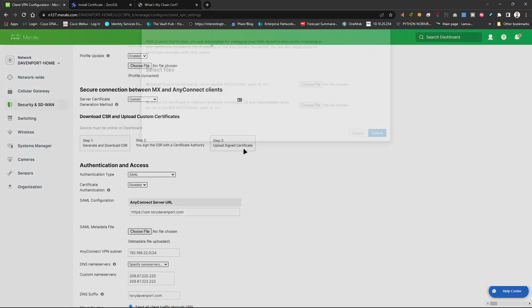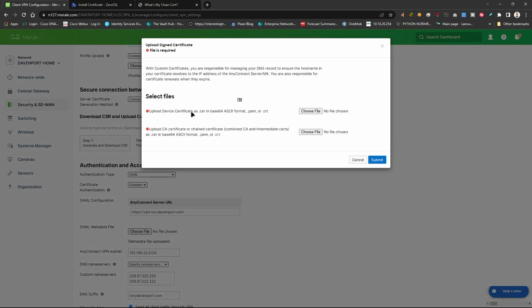So we need to upload signed certificates, and they want a device certificate as .cer and base64 ASCII format. There's a .pem or .crt, and then they want the upload CA certificate or chain certificate, combined CA and intermediary certs as .cer, .pem, or .crt in base64 ASCII format. So this second piece is where most people run into trouble, and I've figured out a way that I can put together the right chain to send off to Meraki.